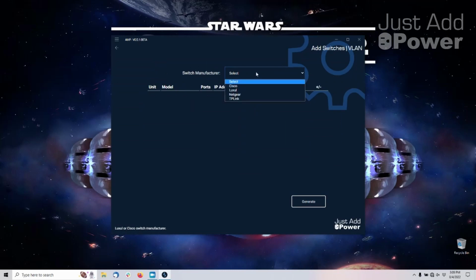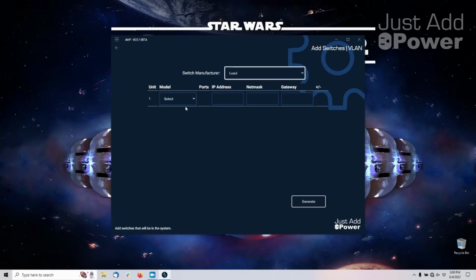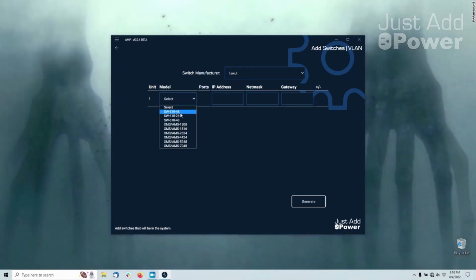First thing I have to do is select the switch manufacturer. We are using a Luxel switch. And then you'll see in the second drop-down the range of switch models for each manufacturer that we support. So we do have the SW610-24 switch in this installation. And I have to have an IP address for the switch in order to manage it over the network.